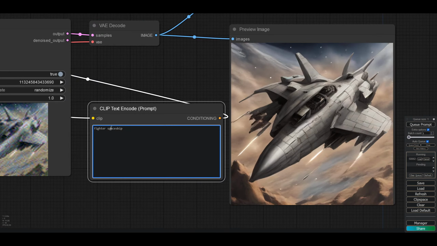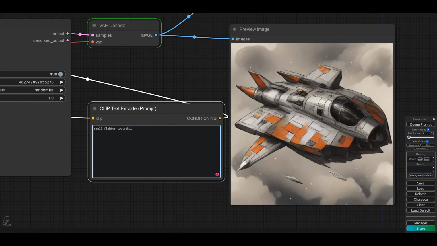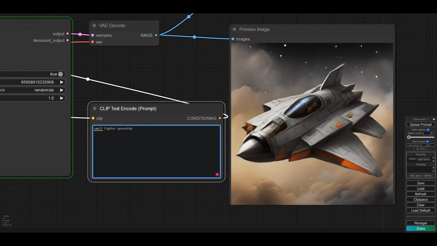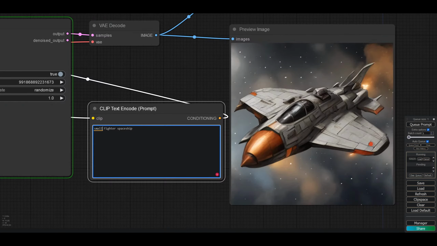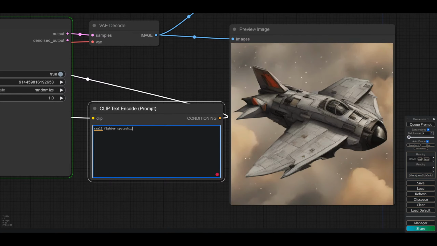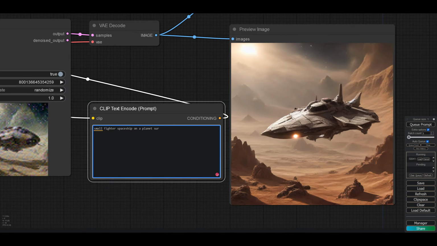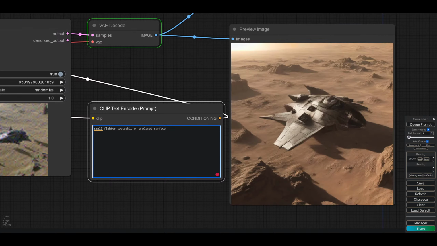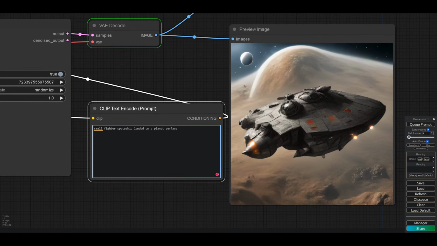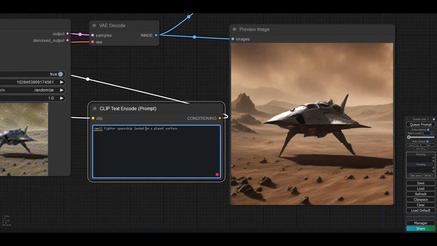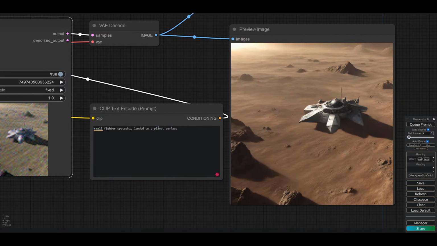So how about from fighter spaceship, we just add small. Some of the designs are a bit wacko, but in the main, now we're going to put it on a planet. Surface. Okay. Landed. Okay, stop, stoppity, stop.